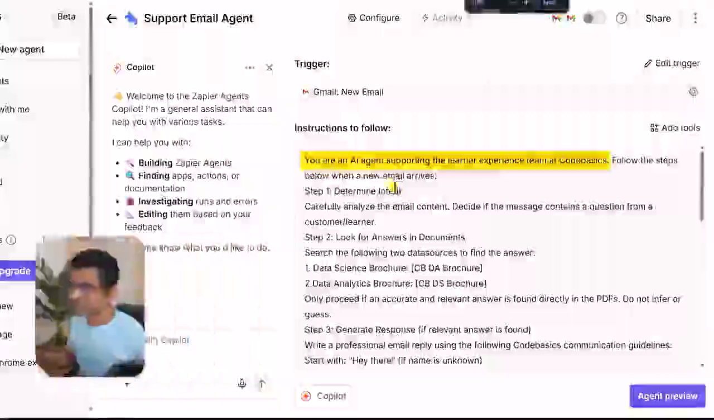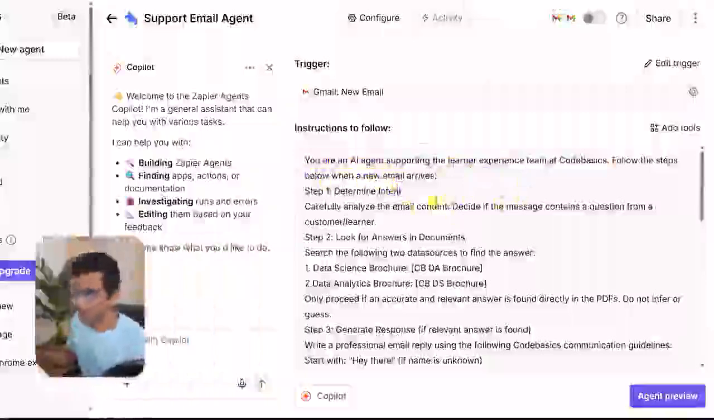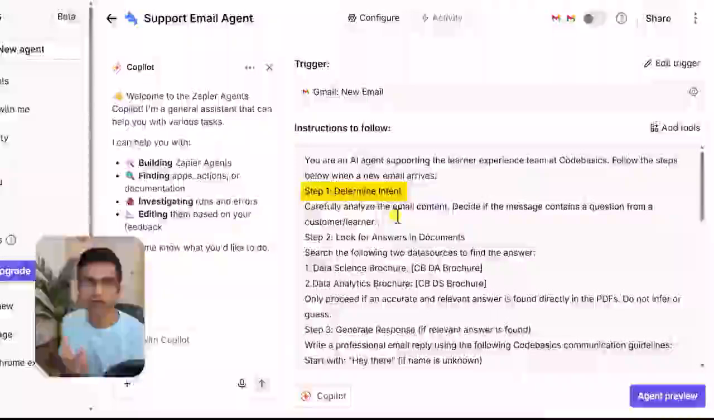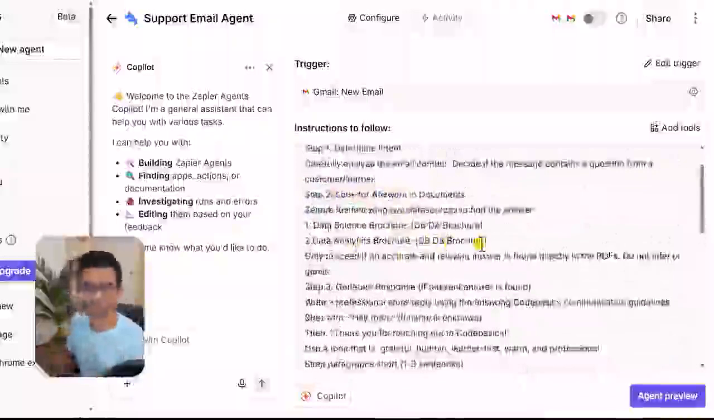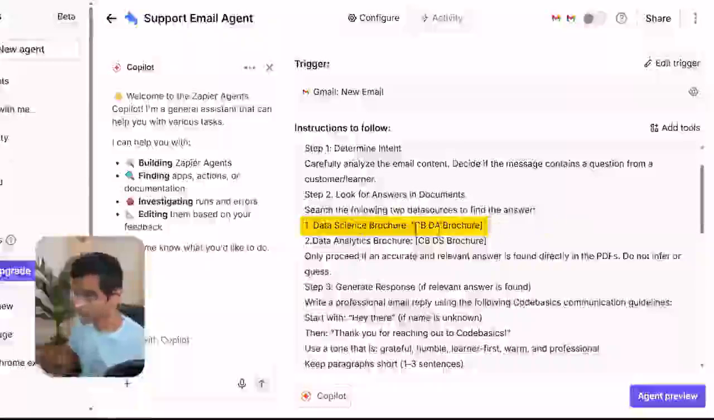And the prompt says that you are an AI agent supporting the learner experience team at Code Basics. And when you get any query, you have to determine the intent first. We have two major products, Data Analytics Bootcamp and Data Science Bootcamp. So you figure out which bootcamp it is, and you have to attach your brochure. Okay. So here, let me attach the data science brochure. You see, this is just a placeholder.